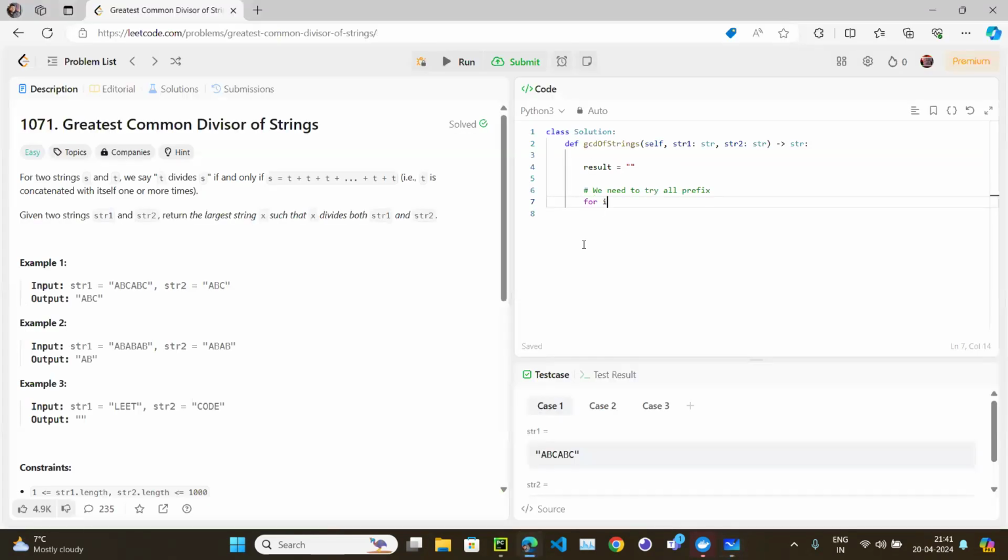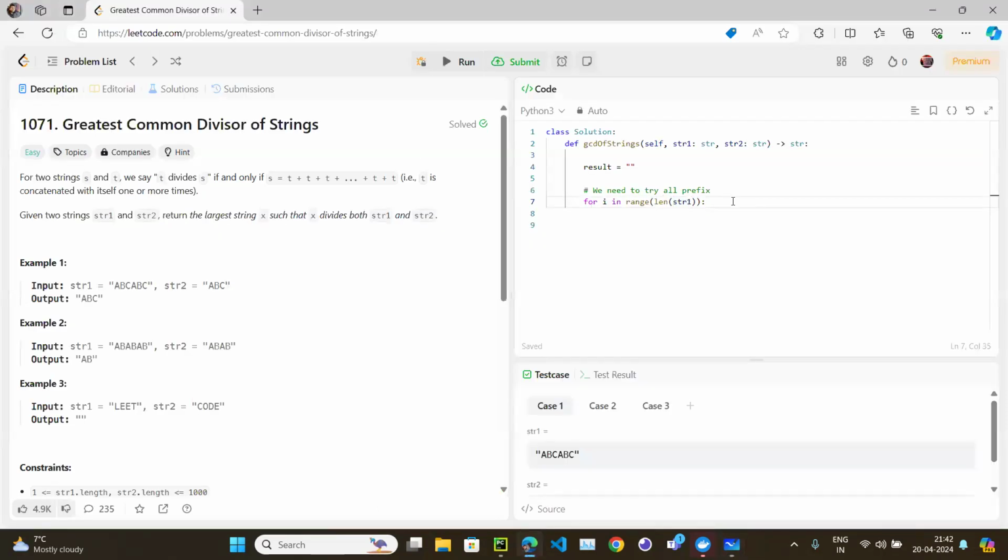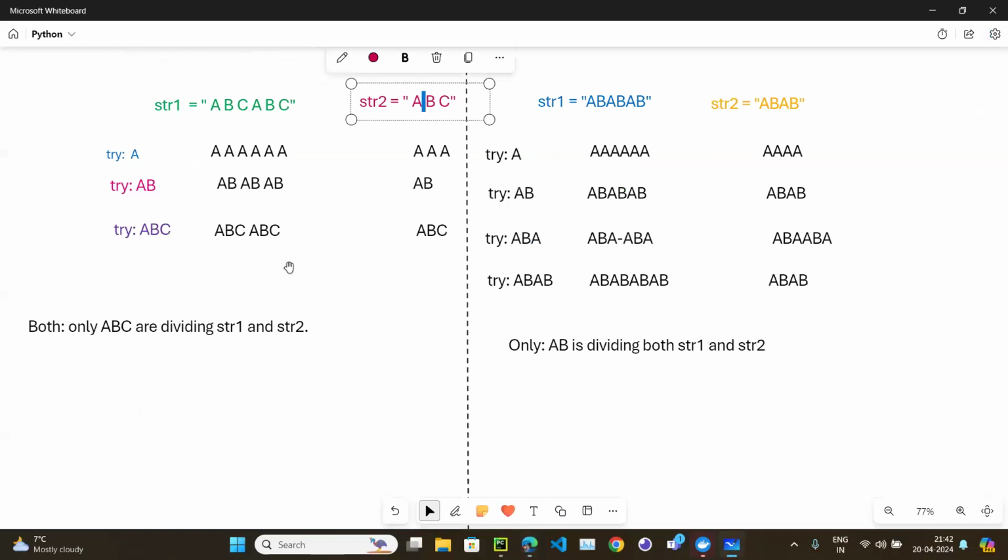So for i in range of the length of string 1. It could be any, because if string 1 is smaller, then we are checking only 3 times, and if string 2 is smaller, then we are checking that. So it doesn't matter. You can start from any, and we are going to optimize slowly. But whatever we have seen using the manual approach, we are going to implement that first. Whether that is working or not, then after that optimization comes a little later, right?